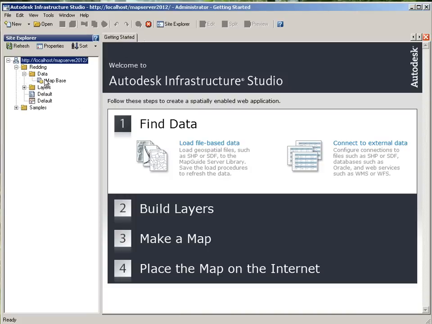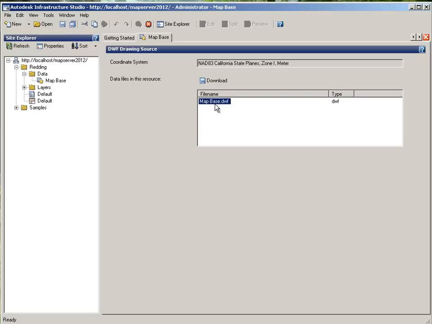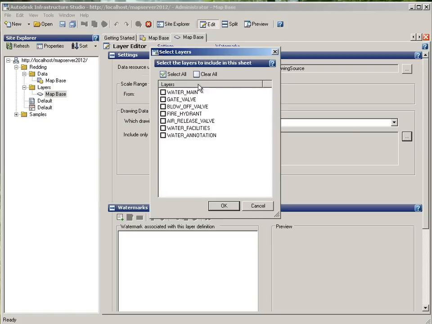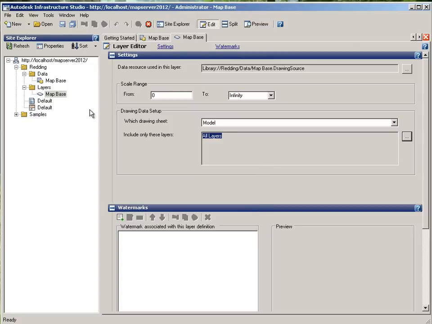First thing is, the DWG was converted to a DWF. And that layer, called Map Base, is brought in, pointing to that DWF. Now, we can filter by layer, because the layers are maintained. So there's all the layers that were in my drawing, and I could filter by them, or right now it's showing all of them. Create a map using that map base.